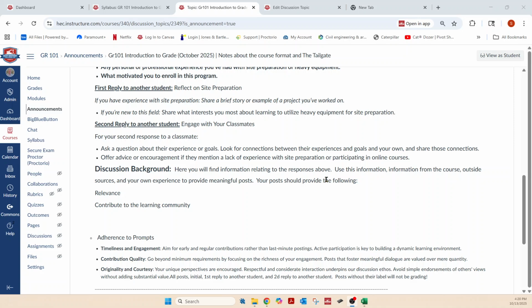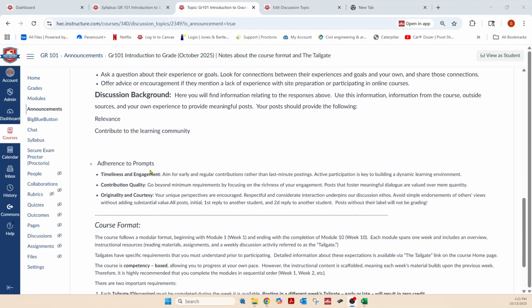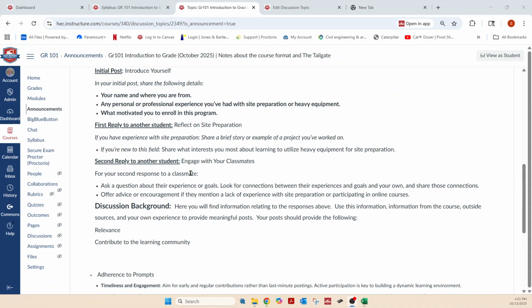This is what I look for: relevance, contribution to the learning community. Think about that. I want all your posts to have a little depth to them, to have a little weight, to be meaningful, and to be thorough. Adherence to prompts: don't forget to read your prompts carefully, and these little sub prompts, what I call them.